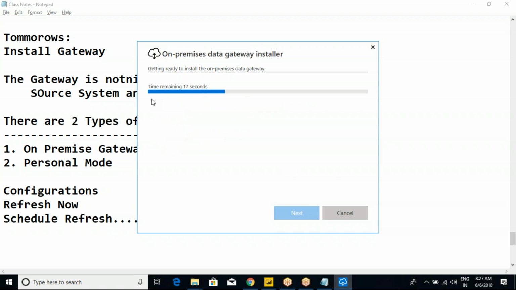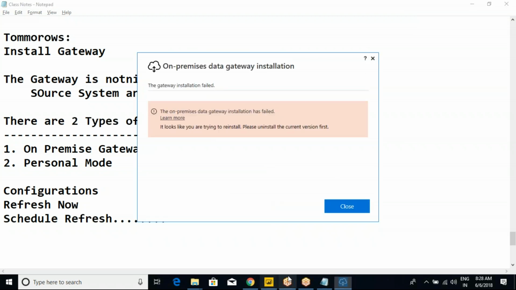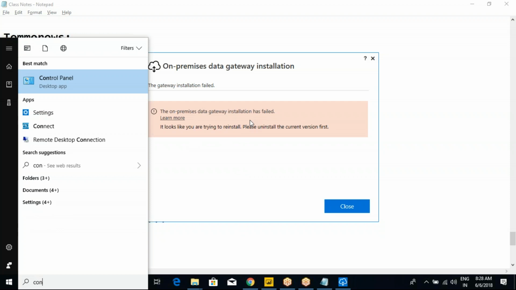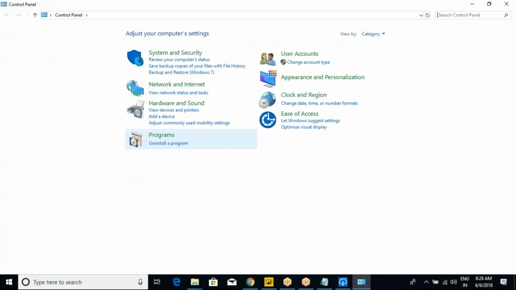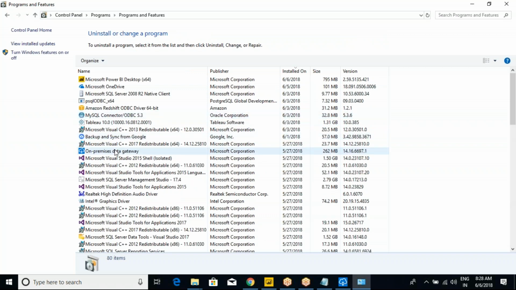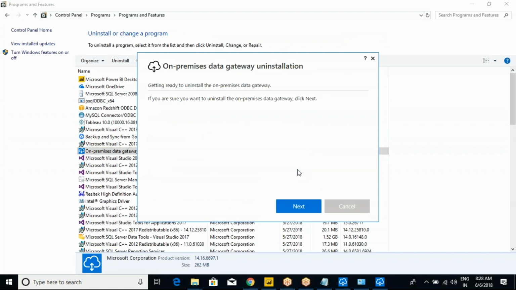Hopefully it should complete within 5 minutes, or maximum 10 minutes. On-premise data gateway installation has failed. It looks like you are trying to reinstall. Please uninstall the current version first. It's clearly indicating I have already installed it. Now go to Control Panel. See this one, on-premise data gateway. Right click on this and uninstall it. Don't worry, if you are installing for the first time, you never face these issues.